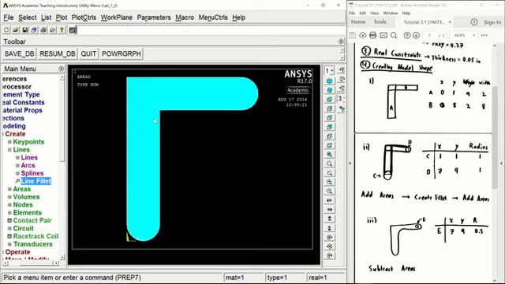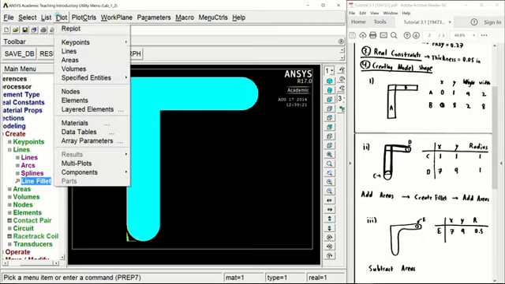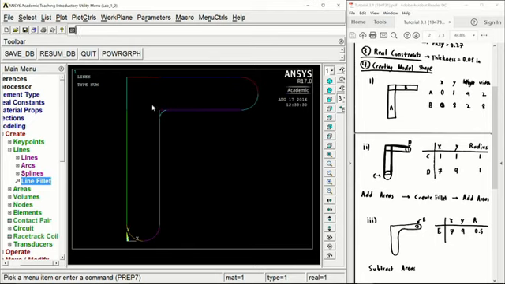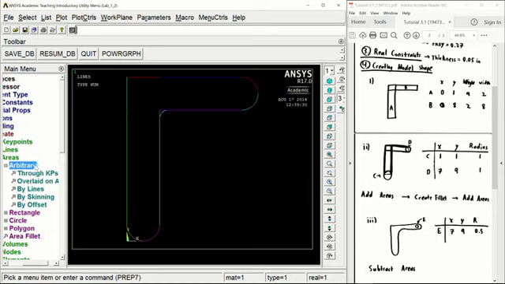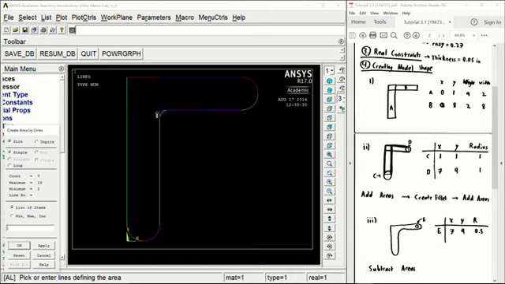So if you ever want to show the line again, we can go under Plot, Lines, and that will give us the line that we just created, as well as the two inside lines right here. So to make that empty space an area now, we can go under Create, Areas, Arbitrary, and we're going to select by lines right here.